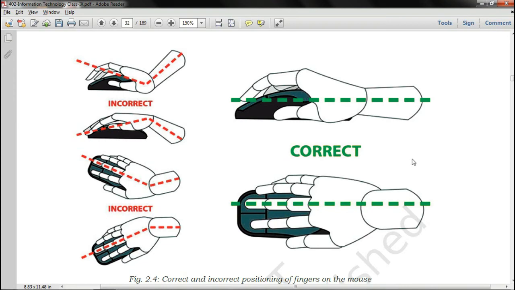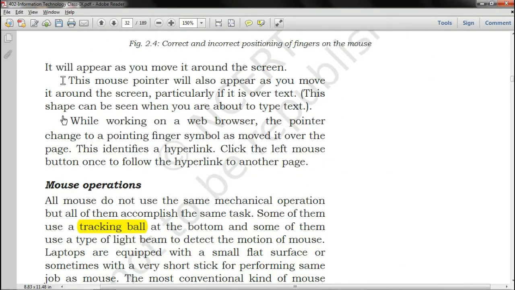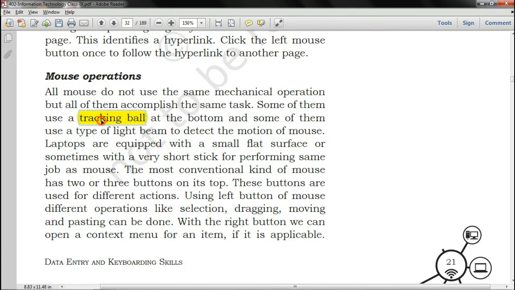Next is mouse operations. All mice do not use the same mechanical operation, but all of them accomplish the same task, that is selection, pointing; it is a pointing device. Some of them use a trackball at the bottom, and some use a type of light beam to detect the motion of the mouse. There are many types of mice, but let me tell you the main two.